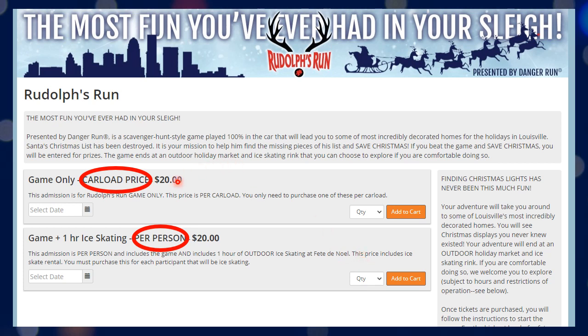Carload price is the game only. Per person is when you decide to add on ice skating to your game. So make a note of that. And this will take you on to the next page after you select what you are purchasing.